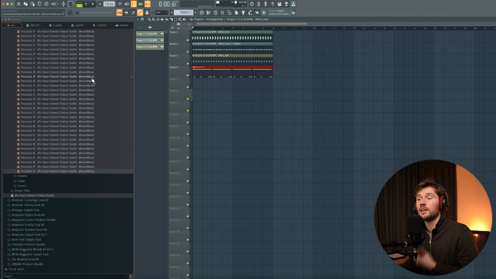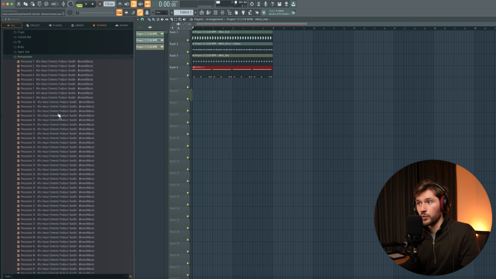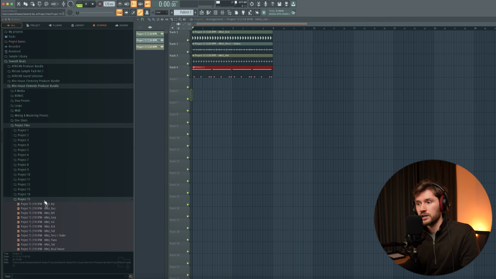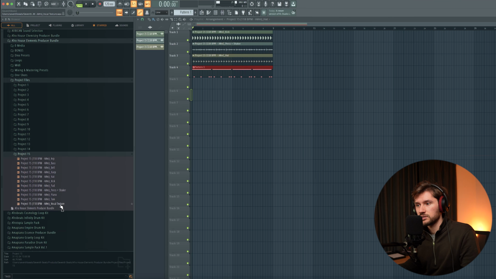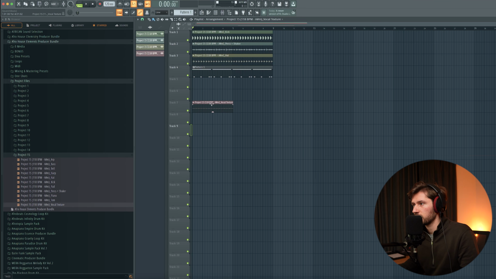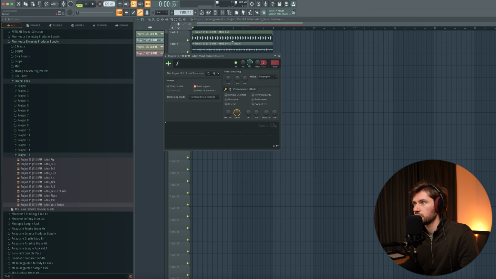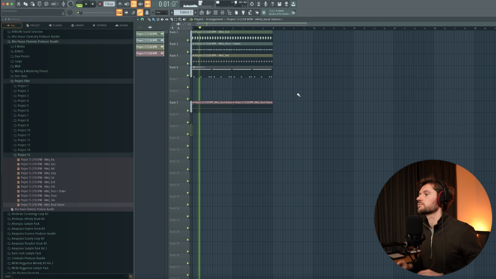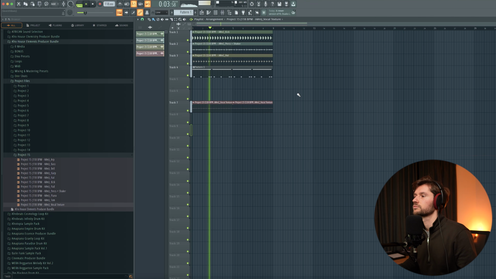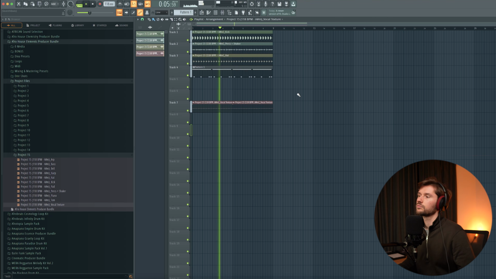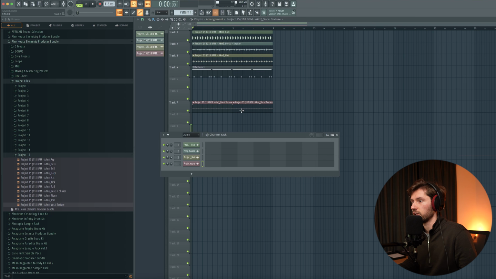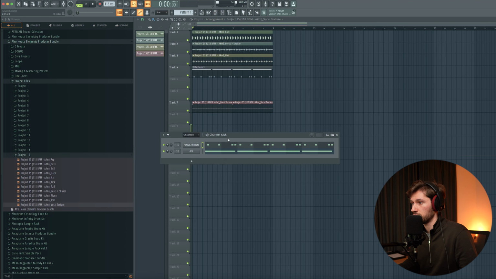Okay, so that's it. We need another layer which adds some texture. So I'm going to open up the project files again. And let's drag in a vocal texture. So let's adjust the BPM of the project. So re-stretch. Okay, so that's it. So there's a simple texture layer in the background.